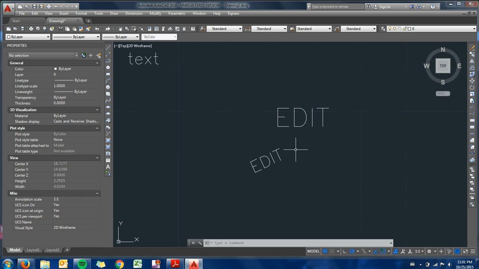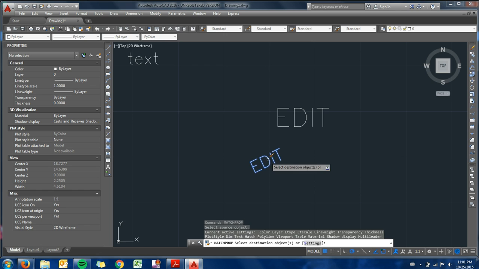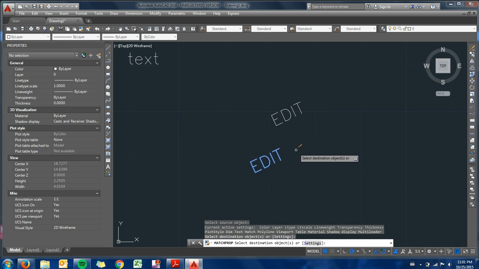So what I can do to just take a shortcut is type MATCHPROP, which is match properties. My source object is going to be this rotated smaller one, so I'll click on that, and then the destination object for the properties that I'm matching is going to be this one. So now we can see that it's rotated to that 25-degree angle, and the size was reduced to 0.125.